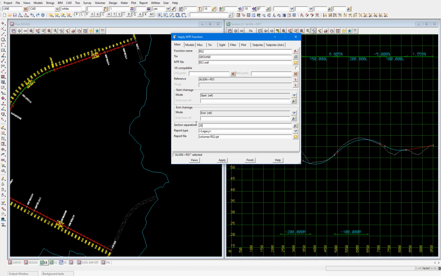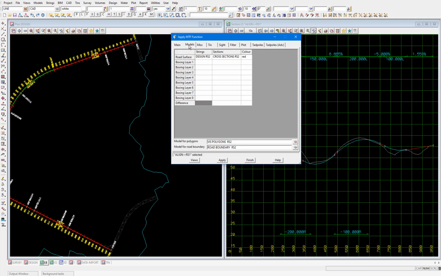And under report type and report file, you can create an earthworks report file for this road. I'll just leave those fields as they are. Then move to the models tab. In the top table, you can set the model names for the design strings and design cross-sections, as well as set the cross-section color. The boxing layer rows in this table are no longer the supported way to produce boxing, which is instead done directly through the MTF nowadays.